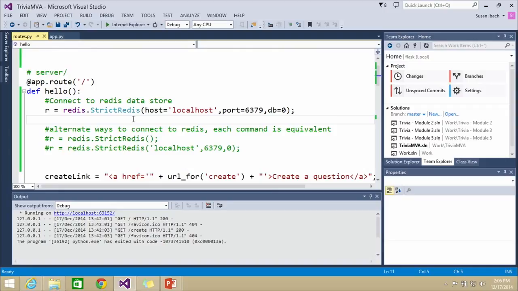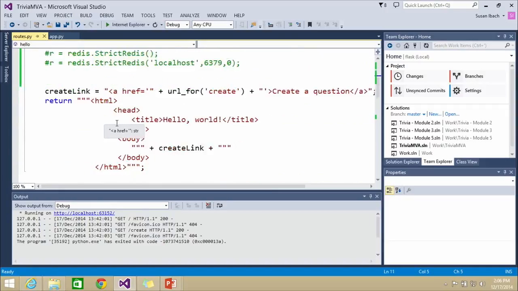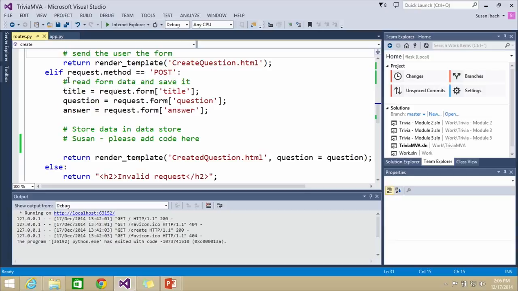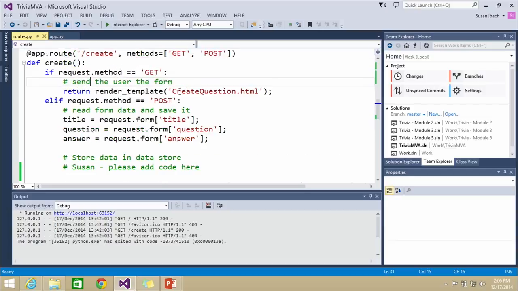So I'm going to go ahead here, and I'm going to go down. If you remember, we had some code down here. We'd sent the user the form, and then the user had created a question. Yep. So they typed in a value. When they submitted the form, it was posted back to us. That's when they hit the submit button. Yep. And then we were reading from the form the value of the title they typed in, the question they typed in, and the answer they typed in. So what I'm going to do is store it in the data store.